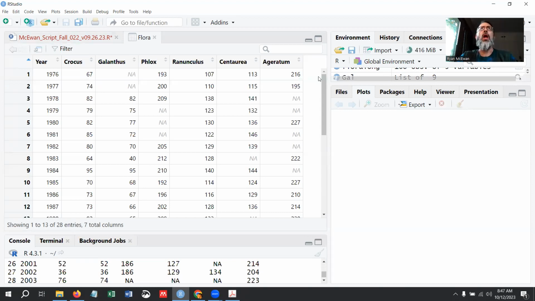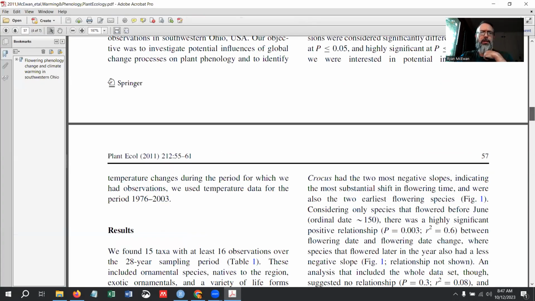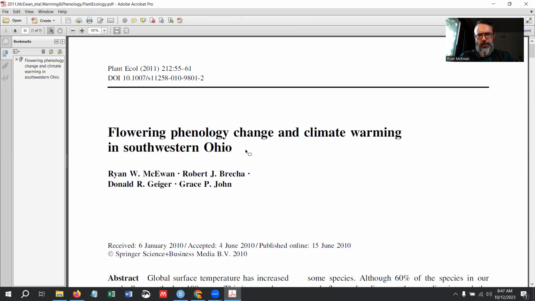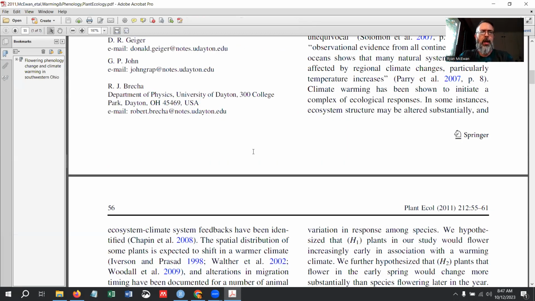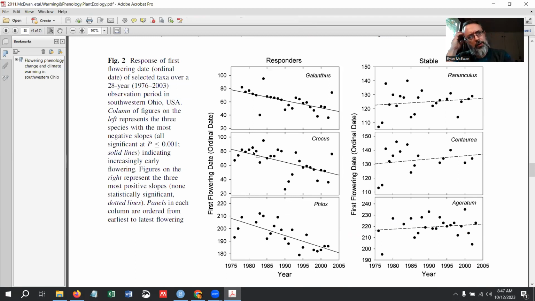I'll share with you the paper that this data set's coming from. It's a plant ecology paper about flowering phenology, climate warming, in southwestern Ohio. And I'll share the link, it may be paywalled for you, I don't know. But in any case, we're going to be working with this, recreating this figure 2. And see my cursor here? So basically we have these different species, Galanthus, crocus, so forth.